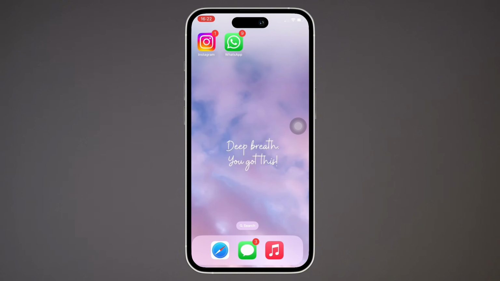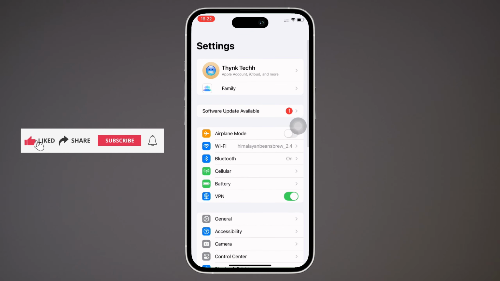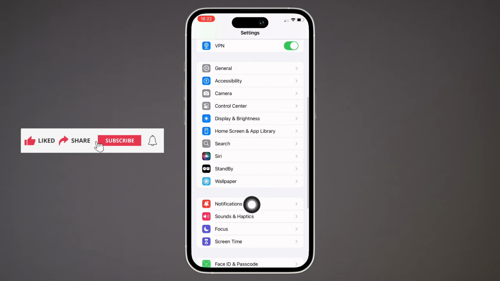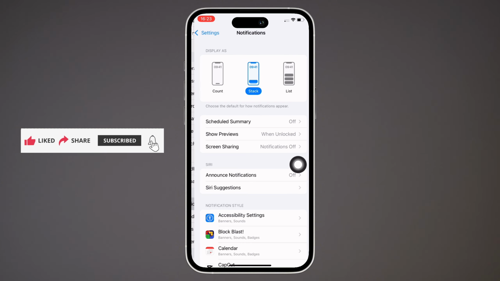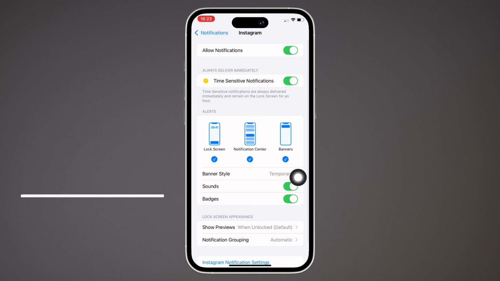Firstly, go ahead and launch the settings application on your device and tap on the notifications option you see there, and then tap on the Instagram option. Further, go ahead and make sure the Allow Notifications toggle button is toggled on, and also make sure the lock screen, notification center, and banners radio buttons are selected.